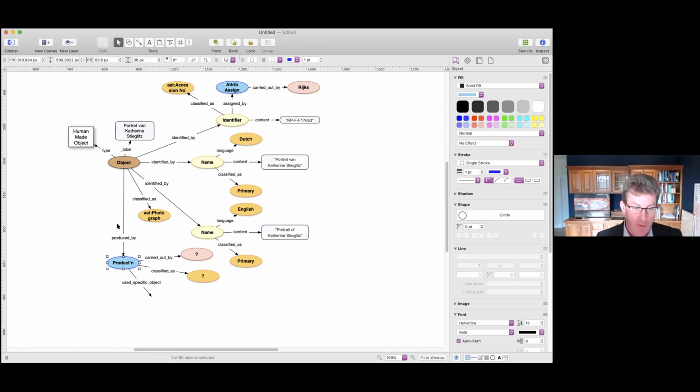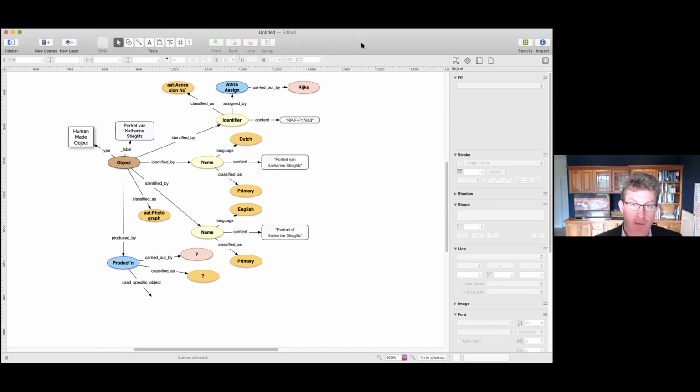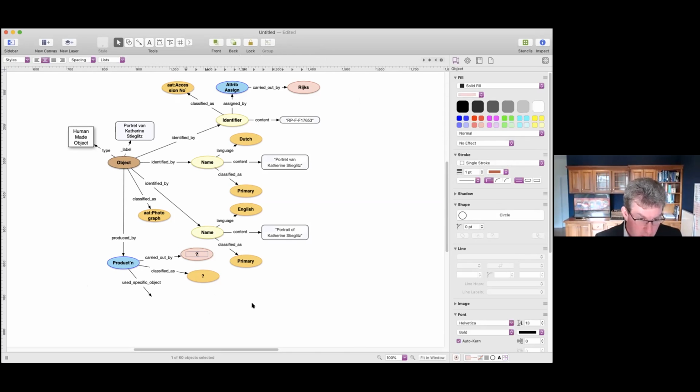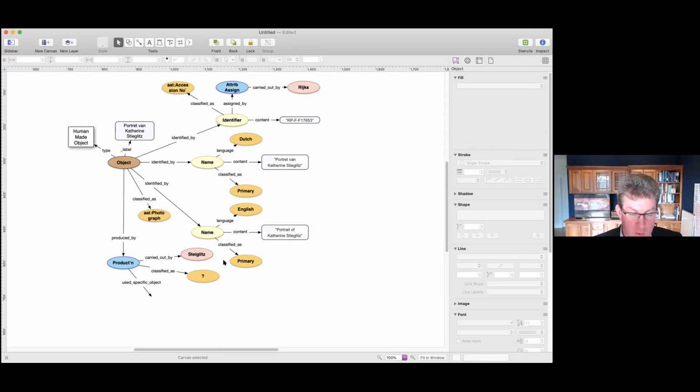So hence, we've made some choices. We've tried to make it as consistent as possible internally, but at the expense of losing some of the flexibility that we get with CRM. So we can say that the object was produced, we can say that it's by Stieglitz. Correct. And we can skip over the fact that it is a print, e.g., it's a photograph.